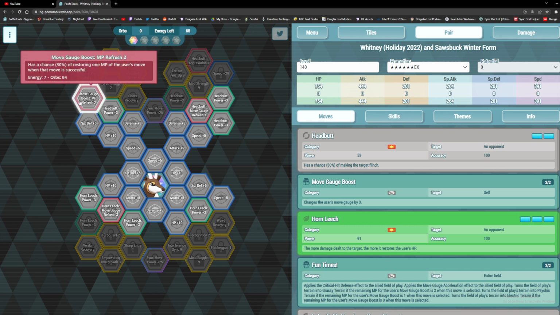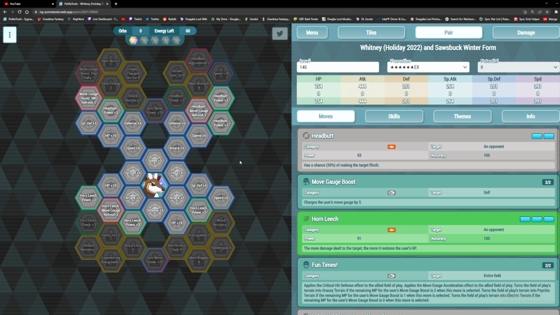You use Move Gauge Boost Up, refresh. All right, I'll use it again. Move Gauge Boost Up, refresh. Firstly, I want to see it. I think it'd be very funny, but no, don't get Move Gauge Boost. Even if you can get this full grid, don't get Move Gauge Boost.